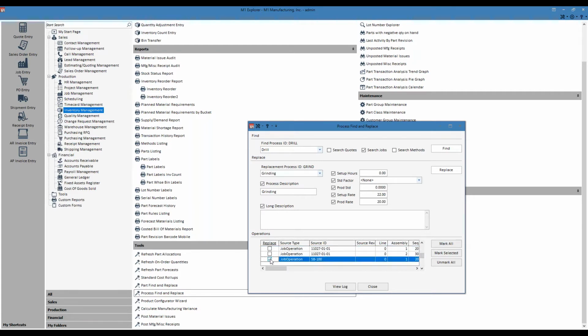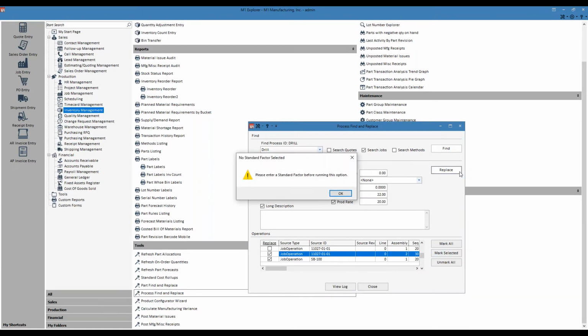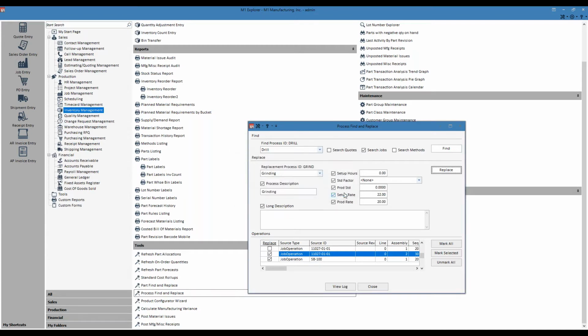So I'm going to come down here where the jobs are displayed, and I'm going to say I want to swap out the drilling process with these two defined jobs to a grinding process. Now, if I were to hit replace right here, I'm going to get a message that pops up that says, hey, that's fine, but before you can go forward, you need to define a standard factor for this process. So if you're going to swap this out on these jobs, what is the new duration or standard factor going to be for the grinding process?